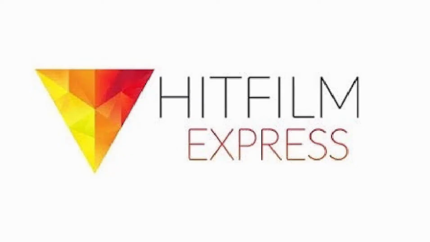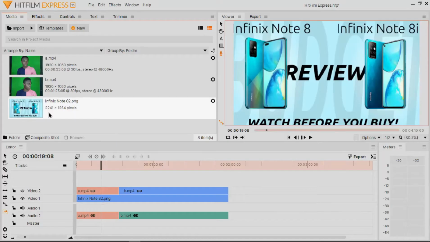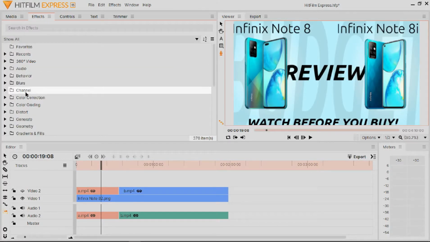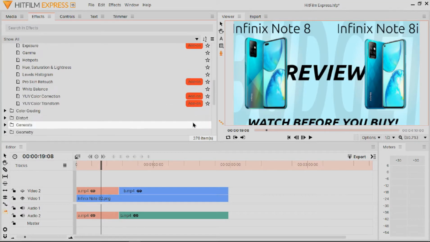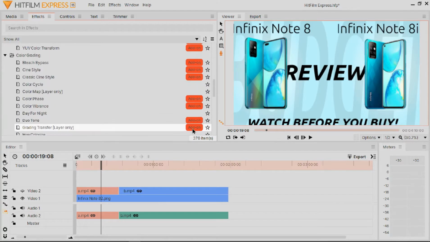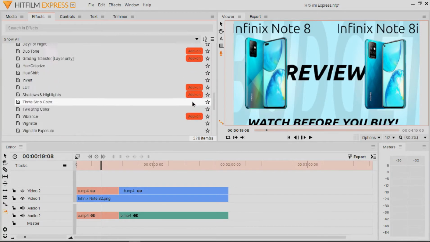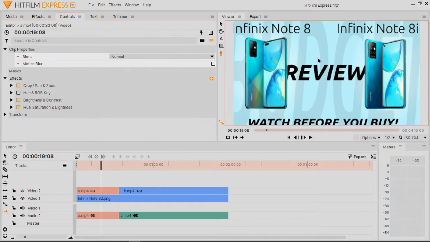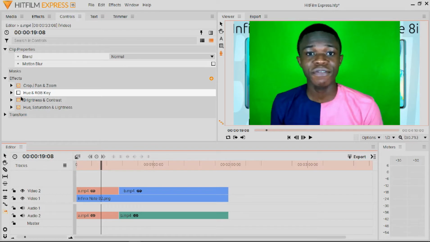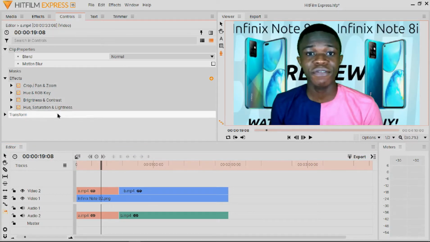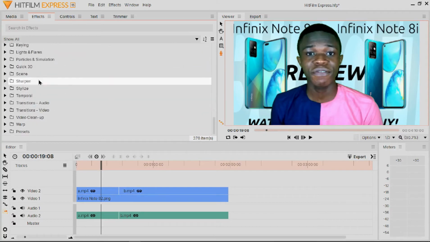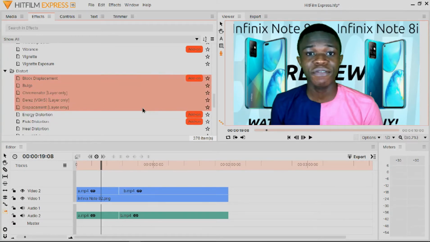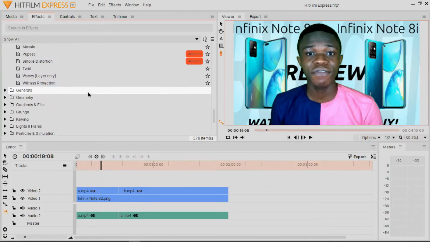Second is HitFilm Express, and it's actually not that bad. It's quite good. But most of the advanced features you need to pay for them. For example, most of the color correction tools are not free, like color wheel, vibrance, exposure, shadows, and highlights will need to be paid for. So I guess HitFilm Express doesn't want you to color grade or color correct for free. Surprisingly, you can still use green screen with the RGB key. You can add transitions, video and audio effects, but keep in mind that there are tons of tools that are not available in the free version. There is also no dark mode available in the free version.